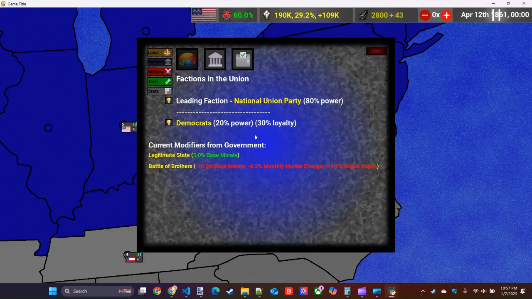Now, one thing I've been working on recently is also the government. So now for the Union, here are the factions. You have the National Union Party with 80% of the power. It tells you this faction is a democratic faction, meaning it has elections and stuff if it's in control. It's a wartime party representing war Democrats and Republicans. Then you have the Democratic opposition party, which is more lenient to the Confederacy.